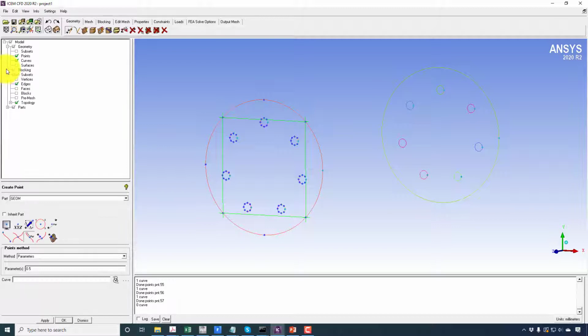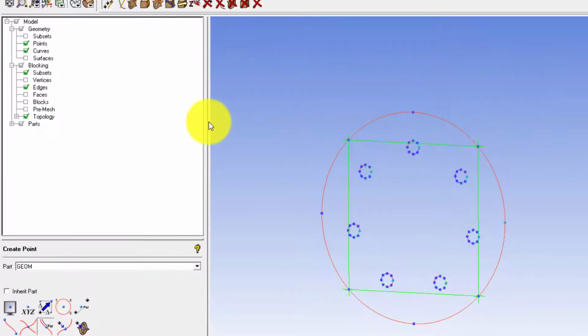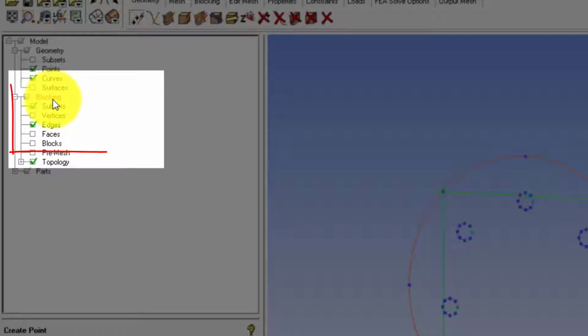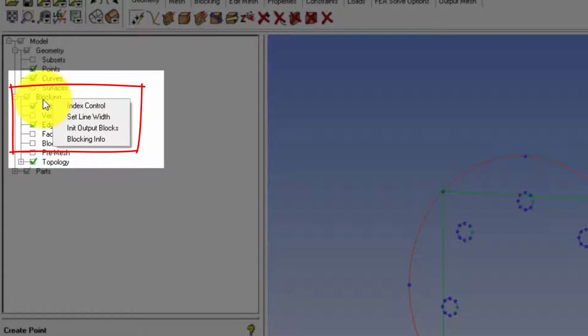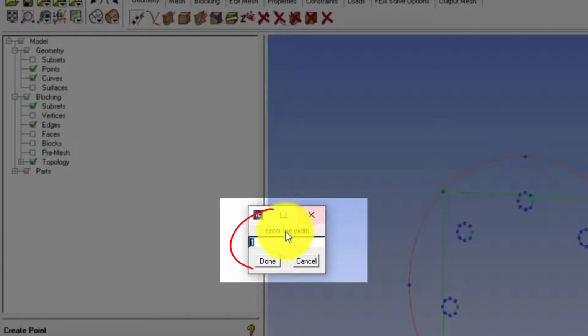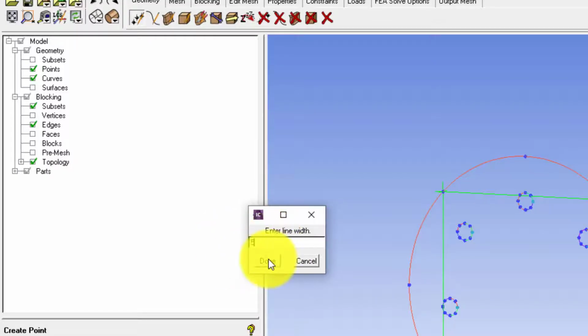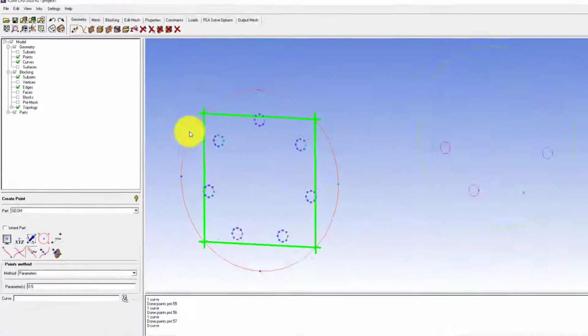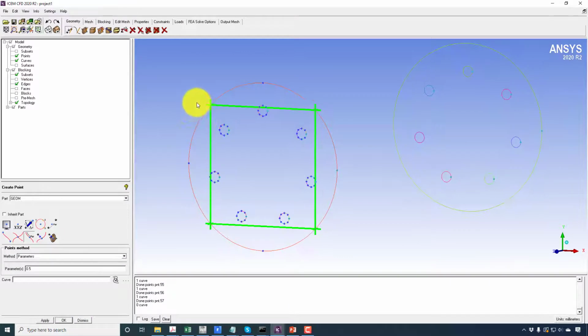So if you go to the edges or something like that, you cannot see anything, and we cannot increase the width of the line. The trick is that you have to go to the blocking, right click on the blocking, and then click on set line width, where you will find the index control. From here, let's say I make the line width, which is by default 1, a 5. So you can see that now it's quite visible as compared to the geometry.